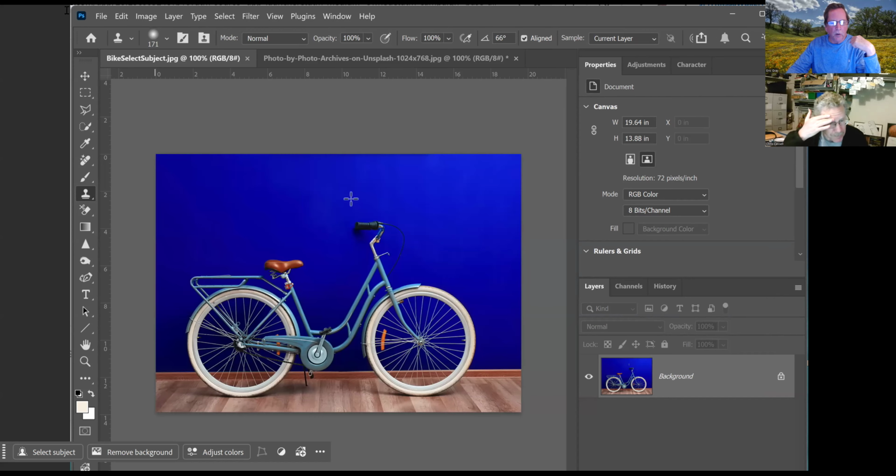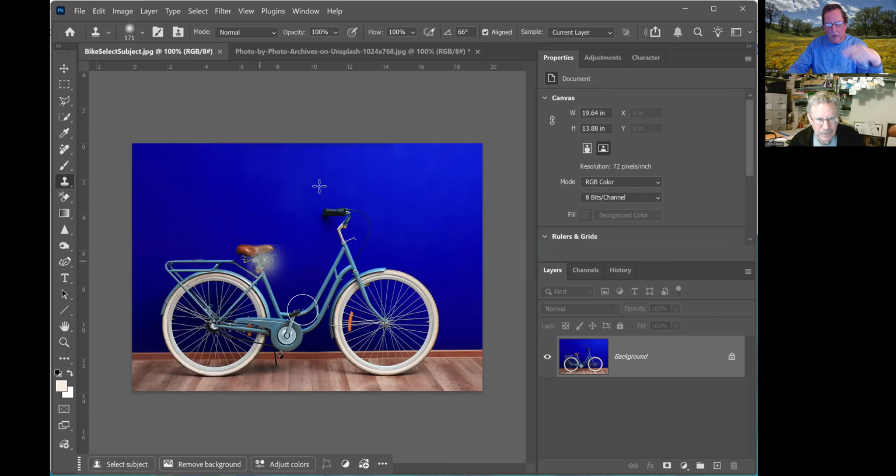So here's something that we will all like: this is a very intricate bicycle, with the narrow spokes and that sort of thing. But they've done a heck of a job of improving the select subject and remove background. So I'm going to say, let's see if I can do this. Haven't used the remove background.